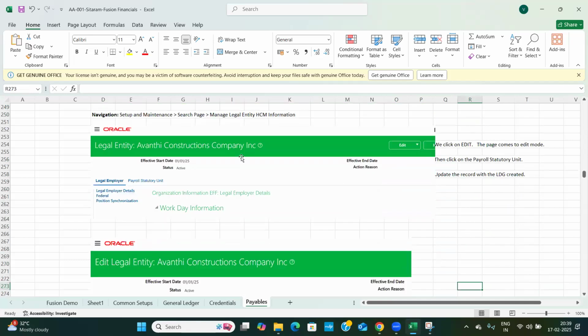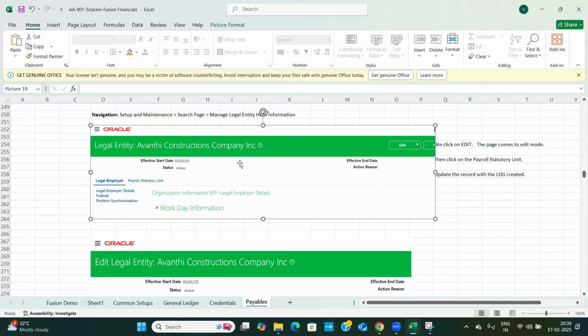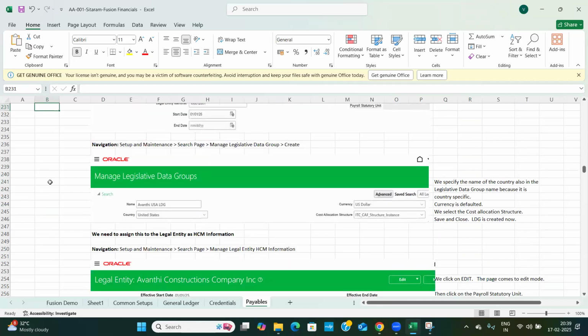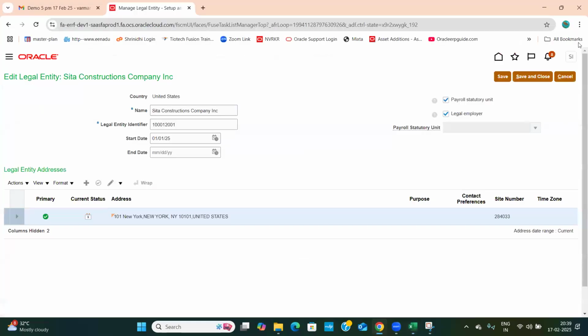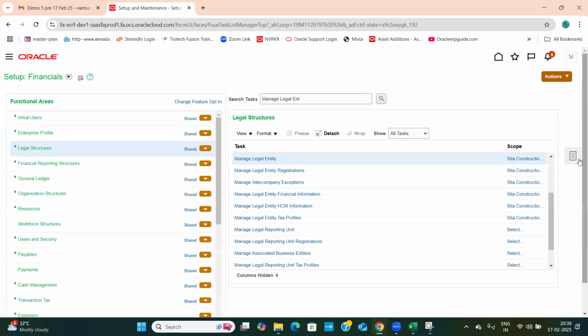Now I will show that. I will create our own legislative data group. And we need to assign the payroll statutory unit. This legislative data group is to be assigned to the legal entity. So then only it will become the legal employer. It has to be linked. Otherwise, just by creating a legislative data group, you cannot have that. Now save and close.